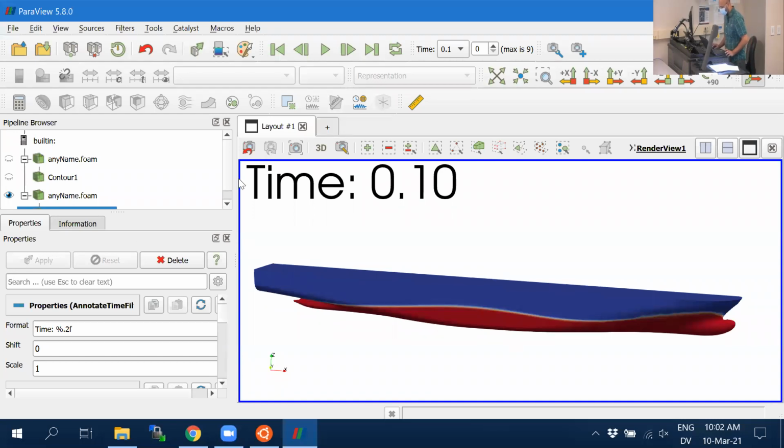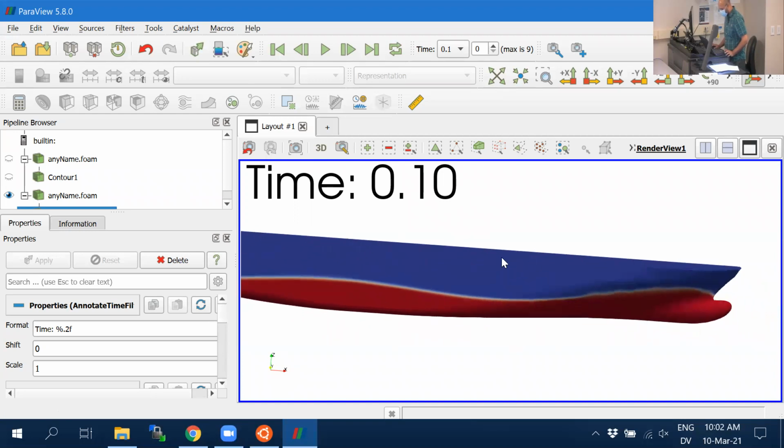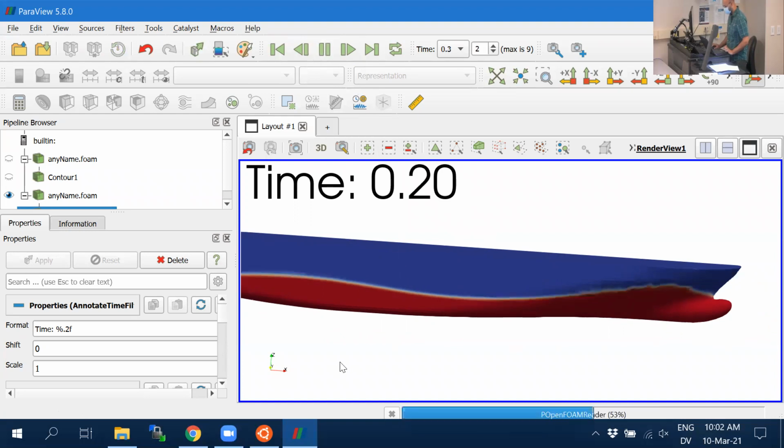So that's a time equals 0.1. We want to see what happens in time, so you just hit play here. You see the play button, hit that, and it will show you frame by frame what happens at 0.1, what happens at 0.2, etc. So let me just hit that play and wait.